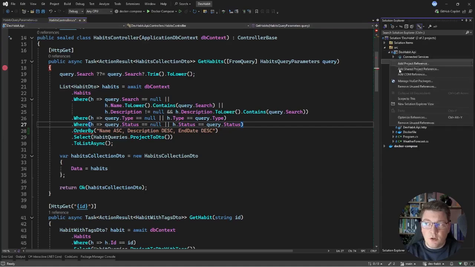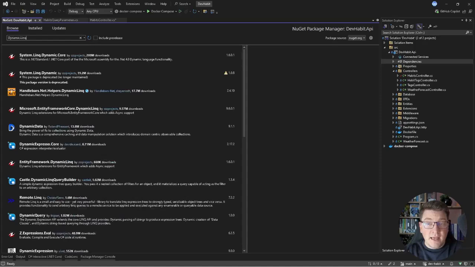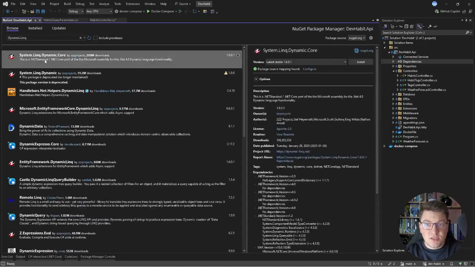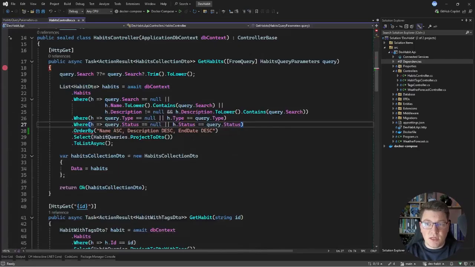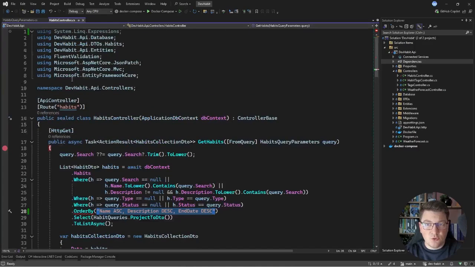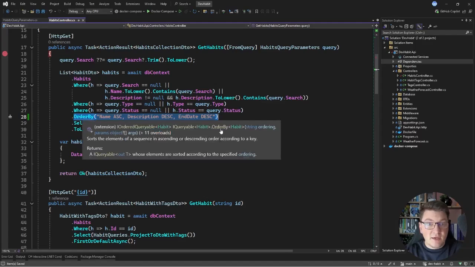So let me install this NuGet package. I'm going to look for dynamic link, and the library I'm going to install is called System Linq Dynamic Core. Let's go ahead and install the latest version, and let me close this down. And in order to be able to execute a query like this by specifying a string, I need to reference the System Linq Dynamic namespace. So let's add it here with a using statement. And now you can see that this is no longer complaining because we now have the respective extension method.